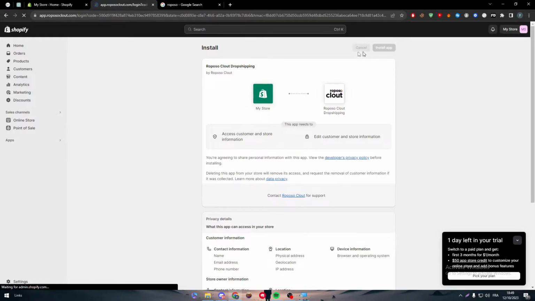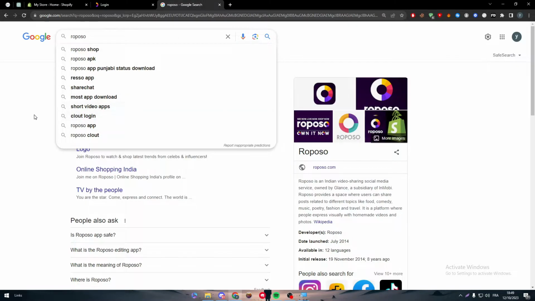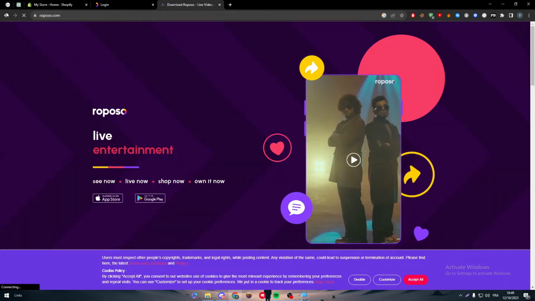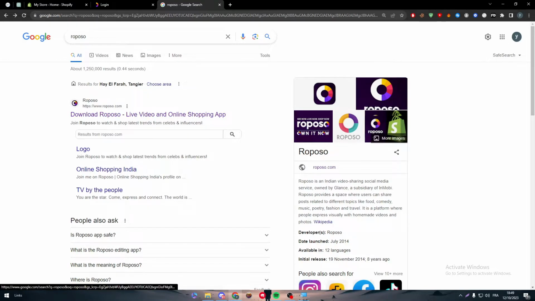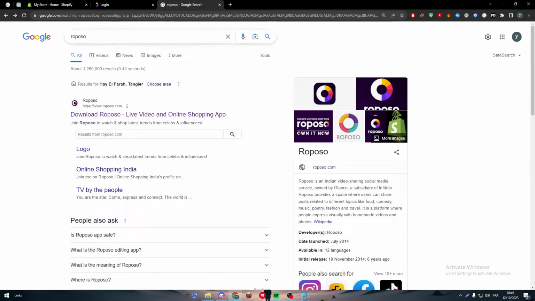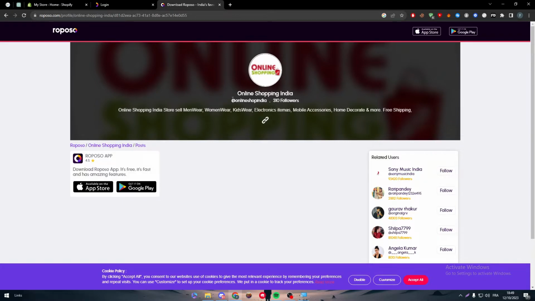And then just wait. So here we have to sign in to Roposo. What you'll have to do is simply go to Roposo first. And as you can see, Roposo is an Indian market, an Indian video sharing social media service. So here what you'll have to do is go to Online Shopping India. And there, as you can see, Roposo is actually an app.